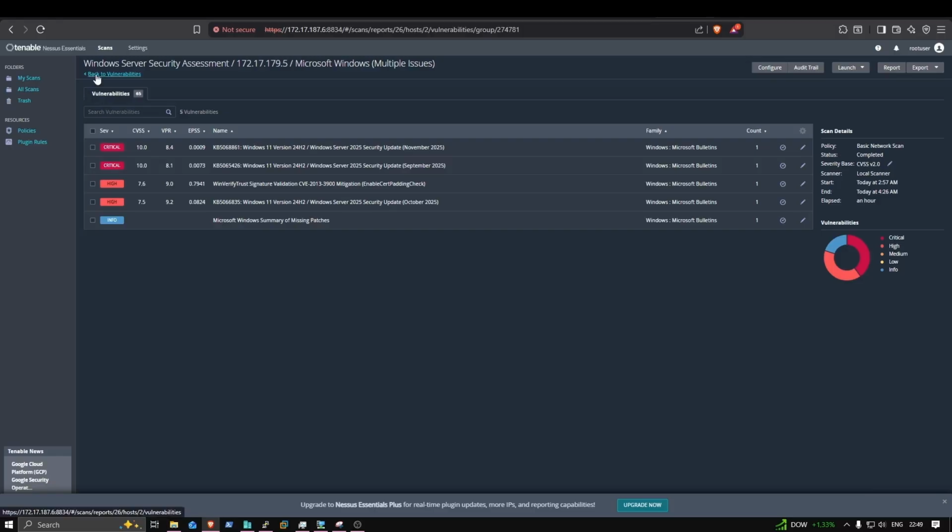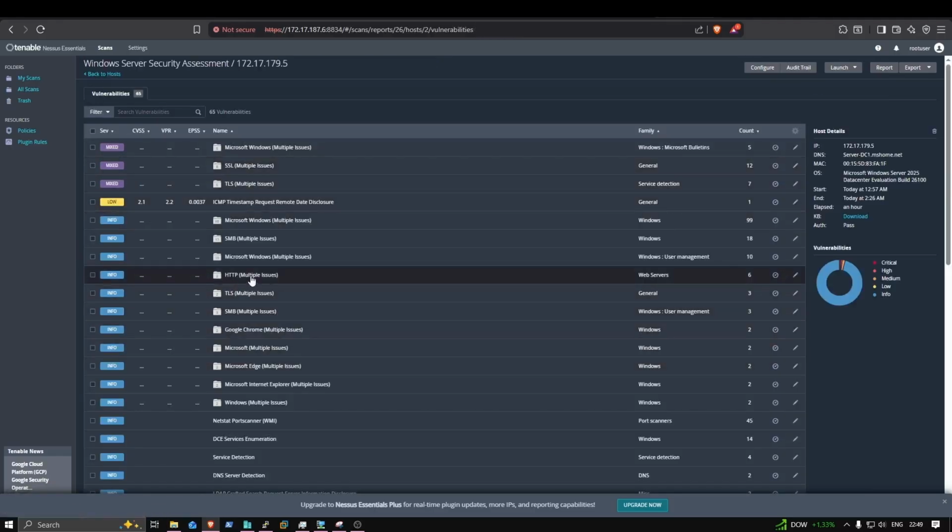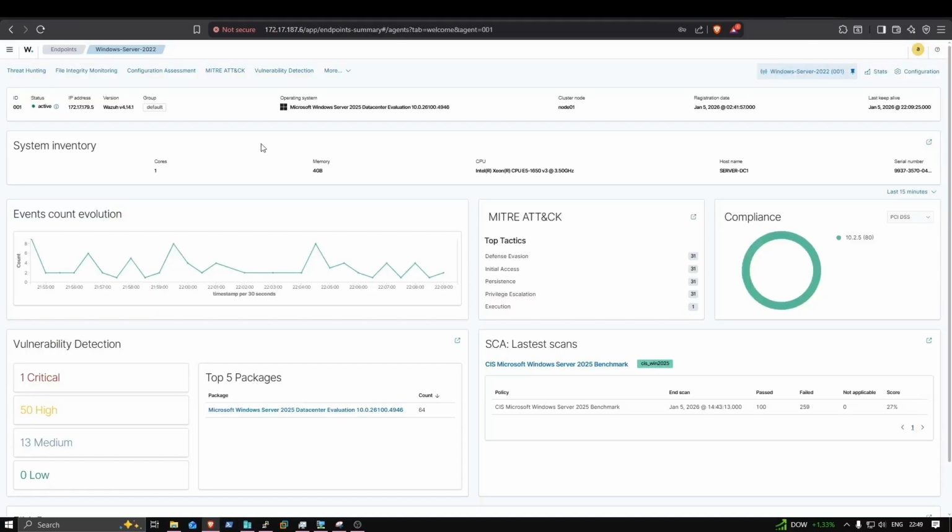So these are all the vulnerabilities captured by Nessus. There's quite a lot because initially I did make the system vulnerable for this specific project. So yeah, the next thing is Wazuh.